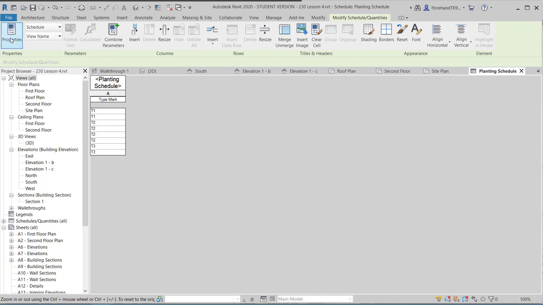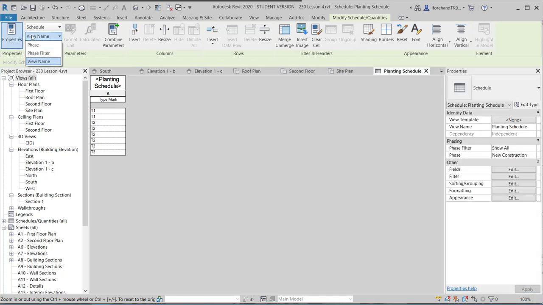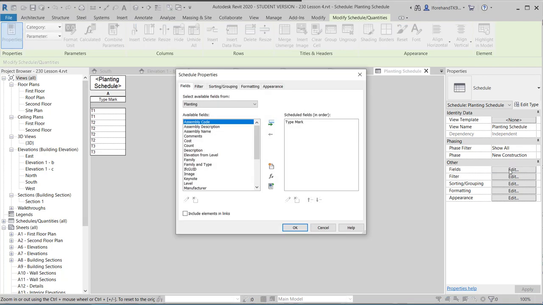Properties. No. Anyways, so, oh, here we go. Edit the fields. There we go. Edit fields under schedule. So then let's say we're going to do a type, move that over, and we definitely want a quantity count, move that over. Let's say a comment field, move that over. And now we hit OK.